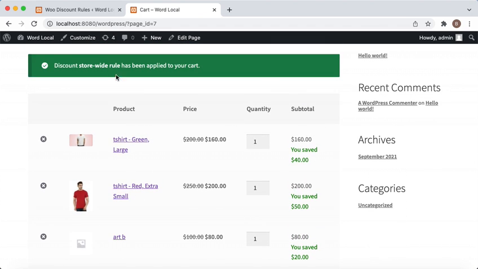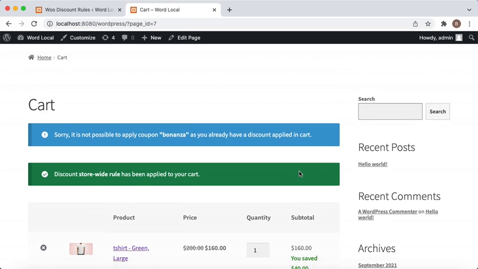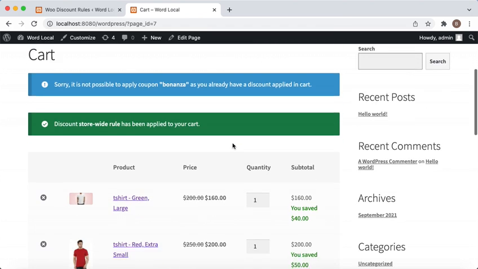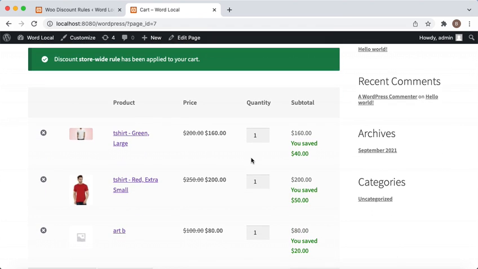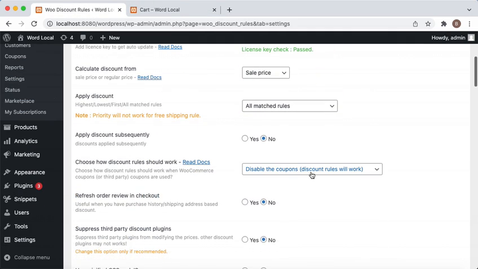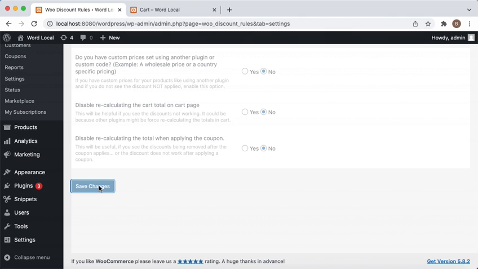You can now see only the discount rule is applied and the WooCommerce coupon Bonanza that I added earlier has disappeared. It's because the setting doesn't allow it. So this is the second option we have. Okay, now let's go back and see the third option. The third option is disable the discount rules. Only the external coupon or a WooCommerce coupon should work.